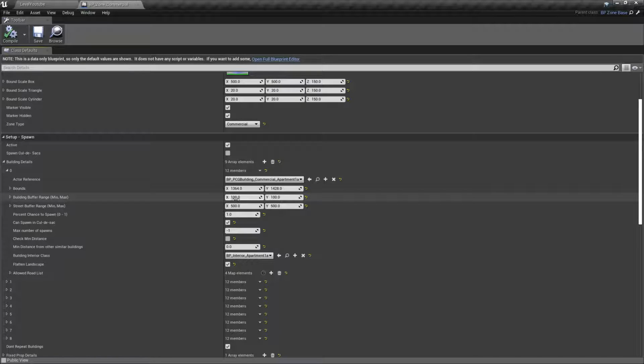Every time you see a range means that there's going to be a random value. So min and max are 100. That means that it's going to be exactly 100, but you can also come here and make this like between 100 and 200, and that will give you a little bit of randomness in the spacing. Then you have a strict buffer, same deal, 500 units out of the road. If you wanted some buildings to have a bigger buffer between themselves and the road, you can change these values here. There's a percent chance to spawn between 0 and 1.